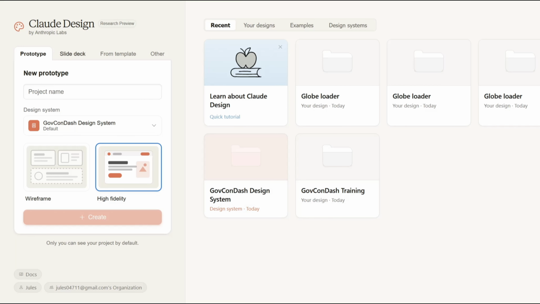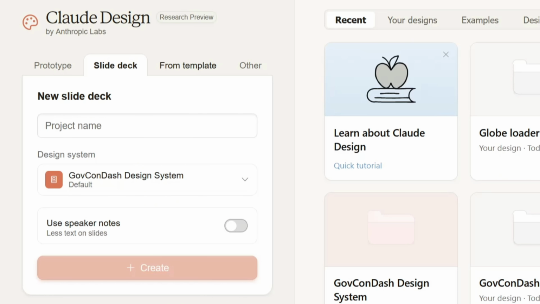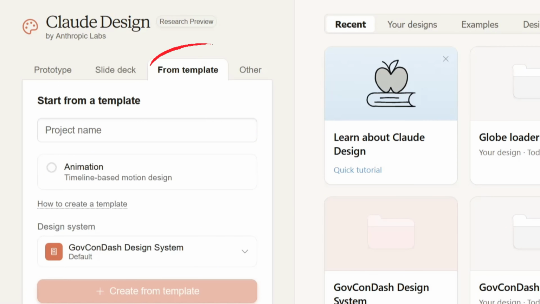The Slide Deck tab turns your prompt into a fully designed presentation. Think client pitches, training decks, or conference talks. Claude handles the structure, layout, and visual hierarchy so you can focus on the message. And the From Template tab is your shortcut when you don't want to start from a blank page. You can browse pre-built starting points, pick the one that fits your use case, and let Claude customize it around your idea.